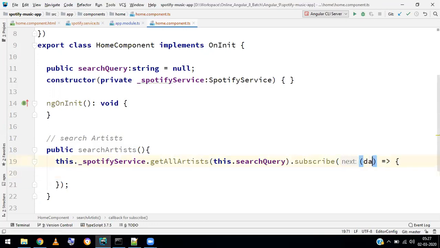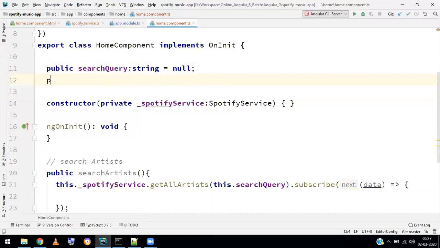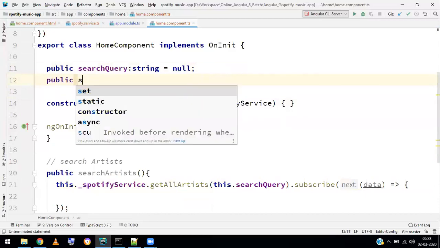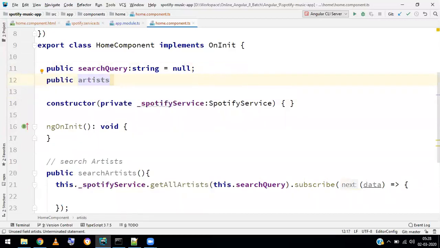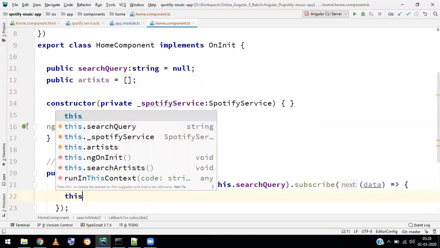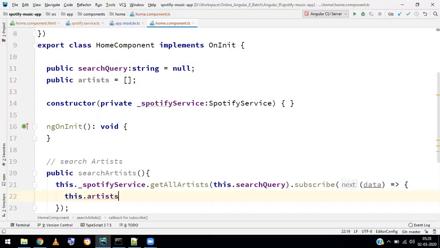You will get data, and this data I'm going to assign to a variable. I create a variable first: public artist is equal to an empty array. I need to attach this data there, so this.artist is equal to data. You don't need to assign anything when declaring it, just declare it like this. So I have attached the data back to the artist.